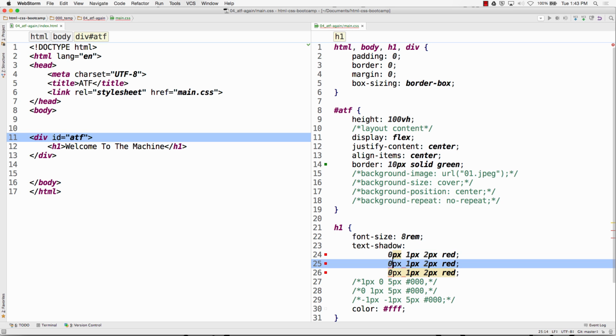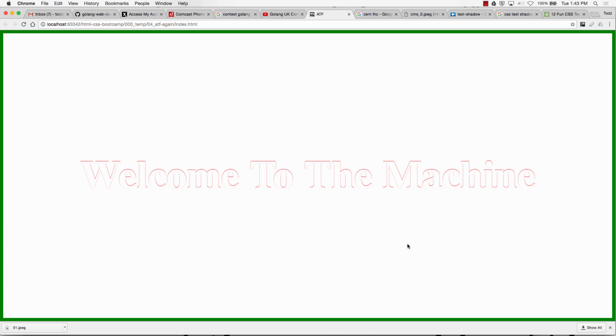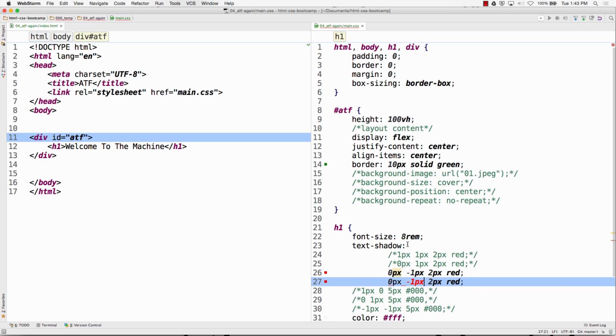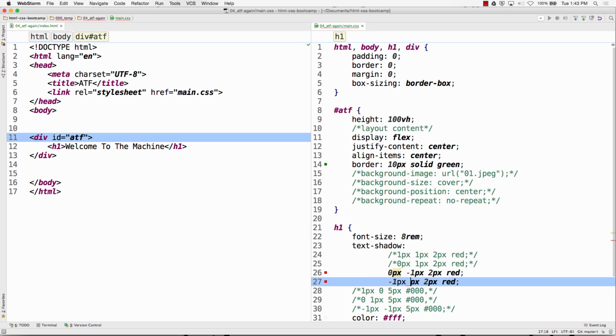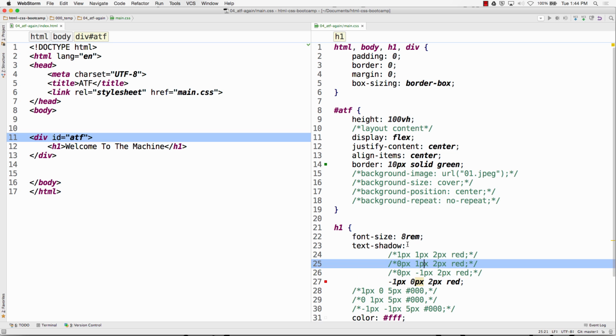So first I had 1, 1, and then 0, 1, and now I'm going to go 0, -1, and let's look at that. That brought it to the top, right? And now I need -1 here, and I need 0 there. And that's going to bring it to the left. See that? So now I could stitch all that together.